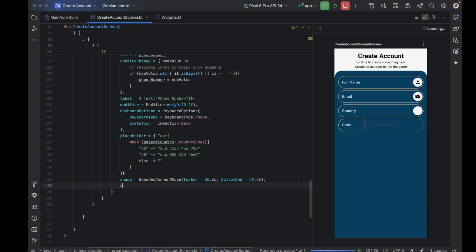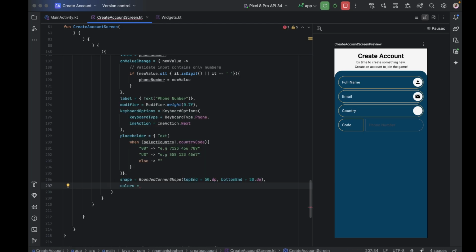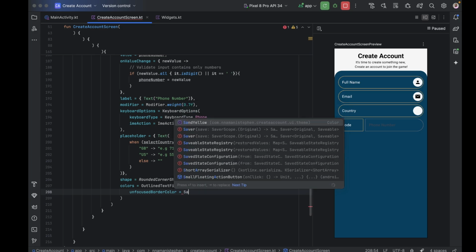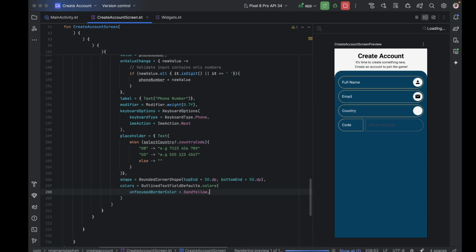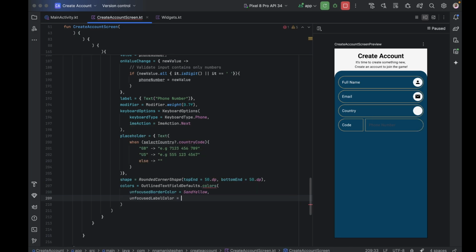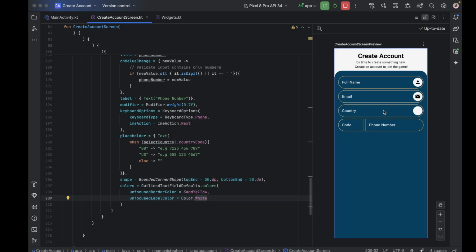So now let's set our colors to make it uniform with the others. As you can see, it's looking a bit different. So here, OutlinedTextFieldDefaults dot colors. Then we'll set our unfocused border color. We'll set that to sand yellow as we've done before. Then unfocused text color, our label color, should be color.white. You see, everything looks as it should.